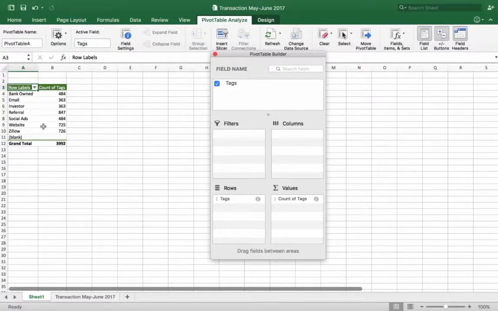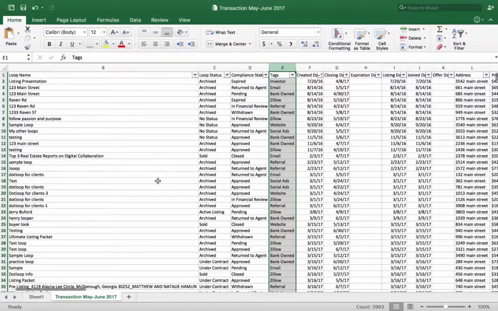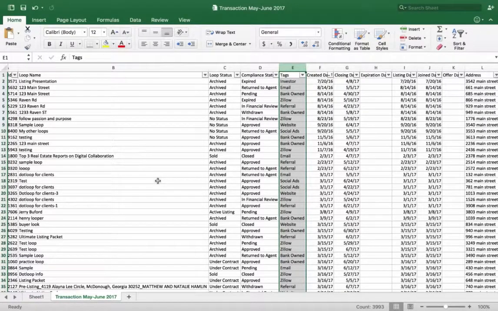Okay, this gives me a quick snapshot of where I may want to spend those marketing dollars in the future. We can also do, let me go ahead and bounce back over to the transaction sheet. Let's look at review stages.